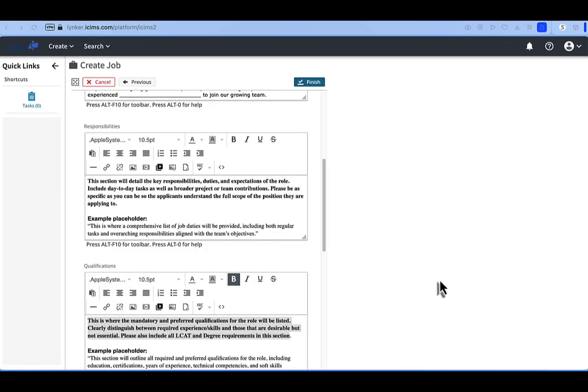In the next section for responsibilities, you'll place any key details, responsibilities, duties, and expectations of the individual in this position. Include day-to-day tasks as well as any broader projects or team contributions that they might face. And please be as specific as you can so that the applicants understand the full scope of the position that they're applying to.